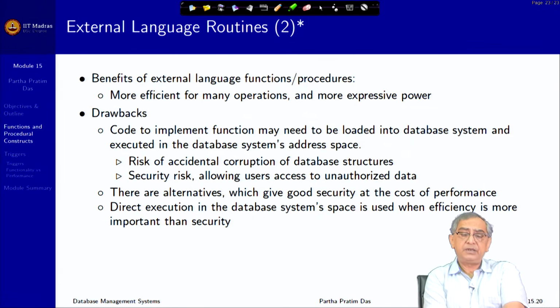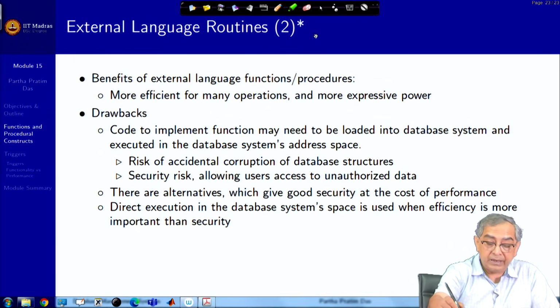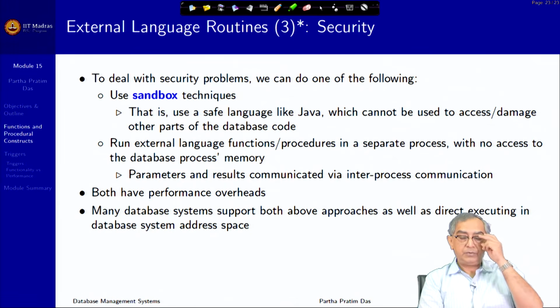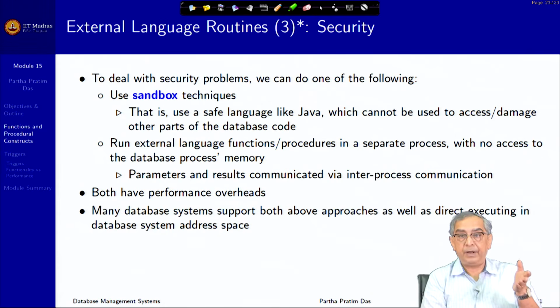I talked about the benefits, certainly. Many operations become more expressive, more semantically clear, as well as maybe more efficient as well. But there are certainly risks because you are letting the control out of your hand. So, it is going into a different space outside of the database system. So, there are possibilities of accidental corruption or security risk and so on. So, the care and different security choices like sandboxing may have to be used. So, you try to use languages which are more safe, where it is not easy to break.